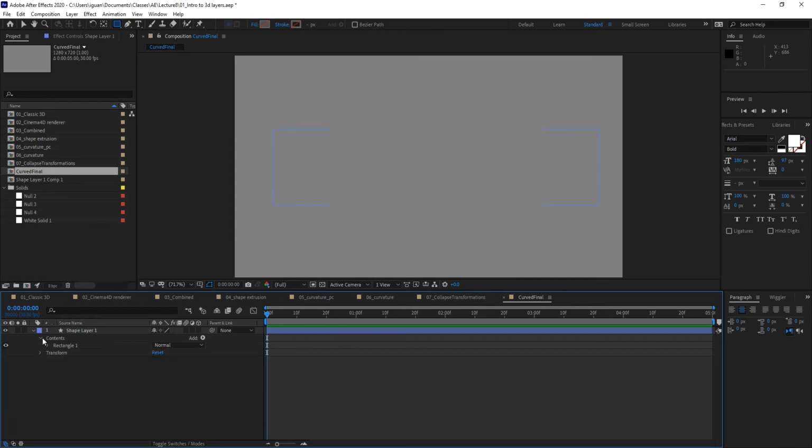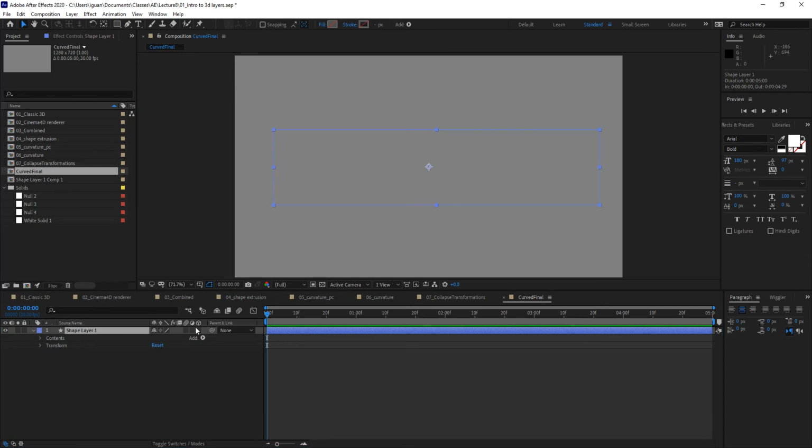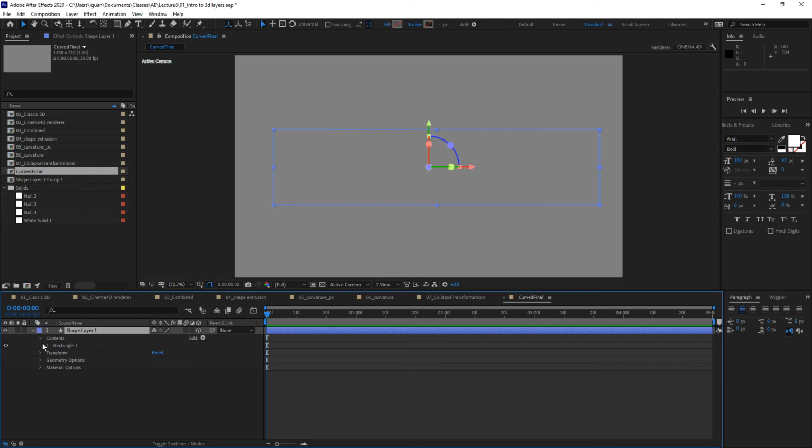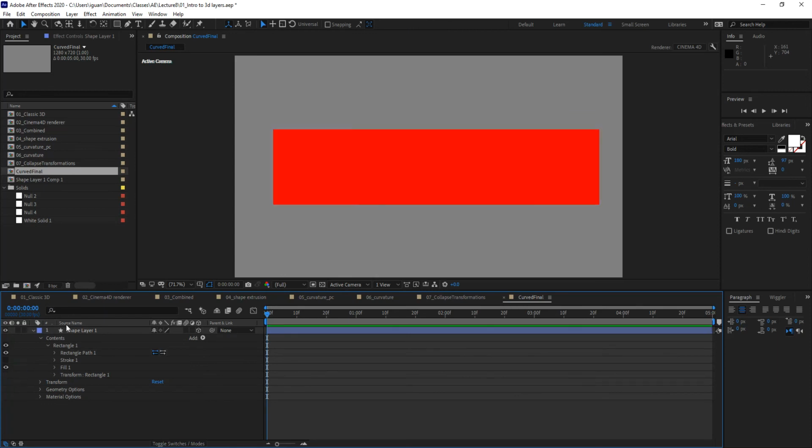For this shape layer, I want to switch it to a 3D layer. In this Cinema 4D environment, I don't see why this is not showing me the fill color, which is odd. It should show a fill color in here. Let me turn it on. There you go, that's why. So I'll turn it on.